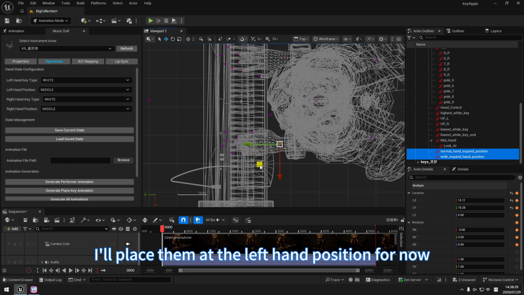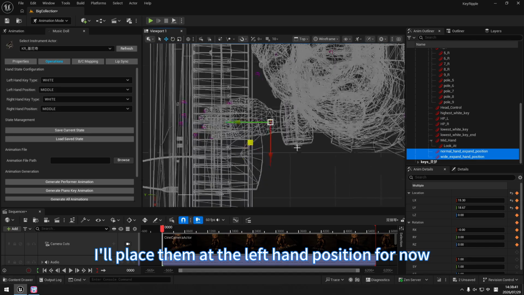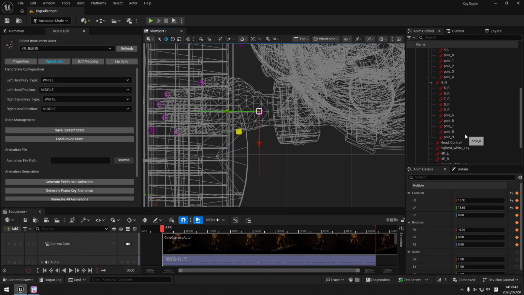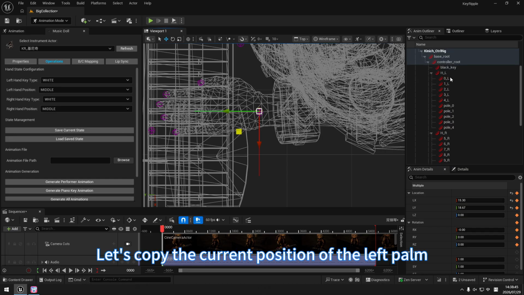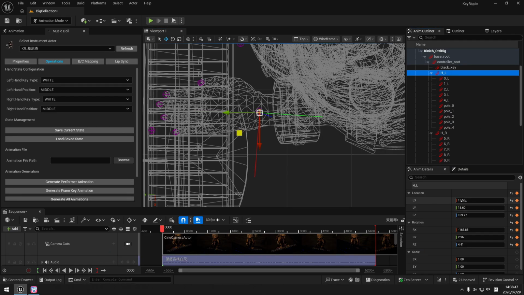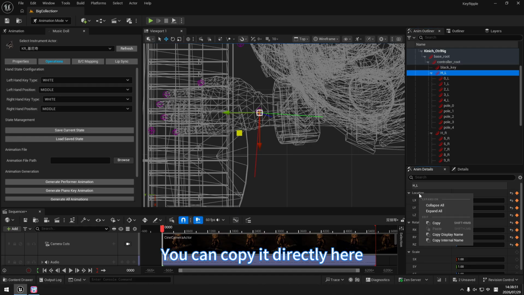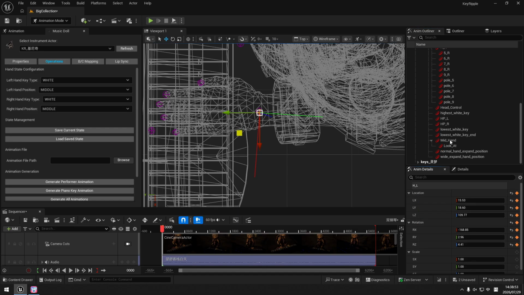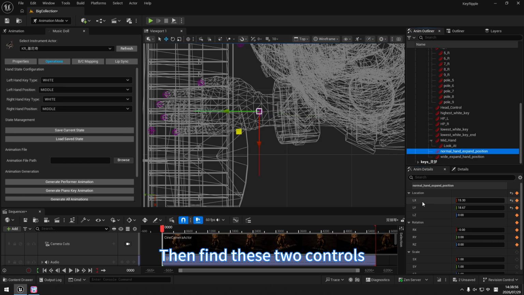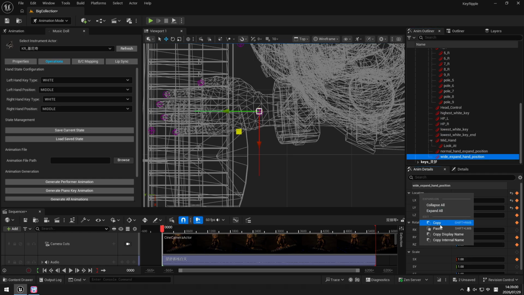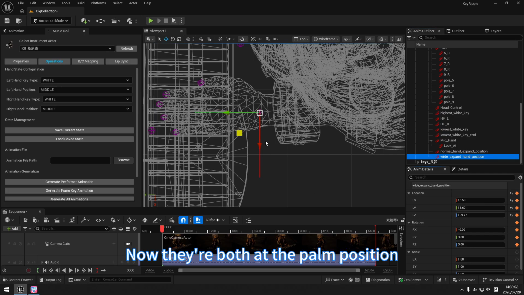I'll place them at the left-hand position for now. Let's do this. Let's copy the current position of the left palm. You can copy it directly here. Then find these two controls and just paste them in. Now they're both at the palm position.